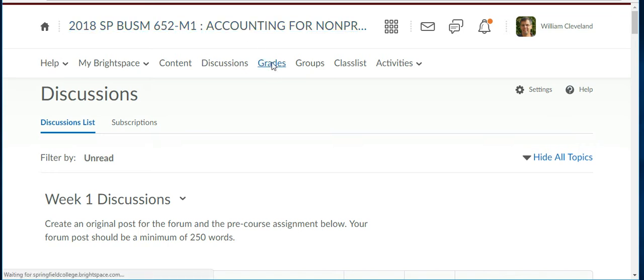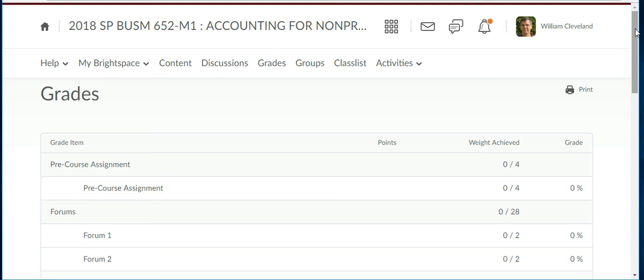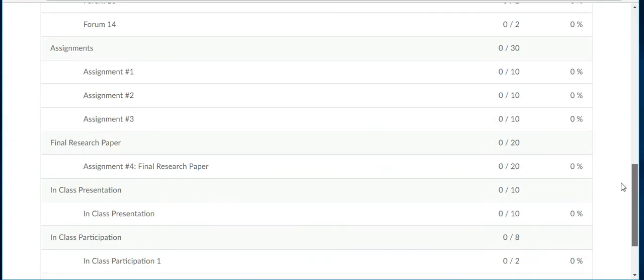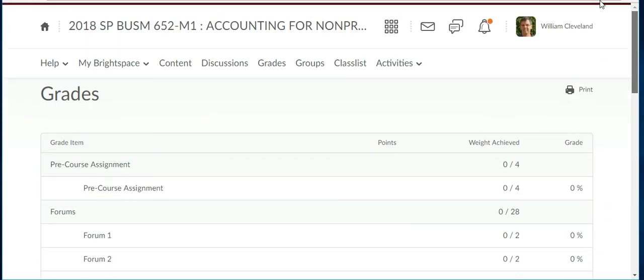For grades, you can check your grades here as assignments are graded. You have assignments and forums, and you can also reach the class list, and through this you could email people in your class. So that gives you an overview of this new platform and some critical things to look for within Brightspace.